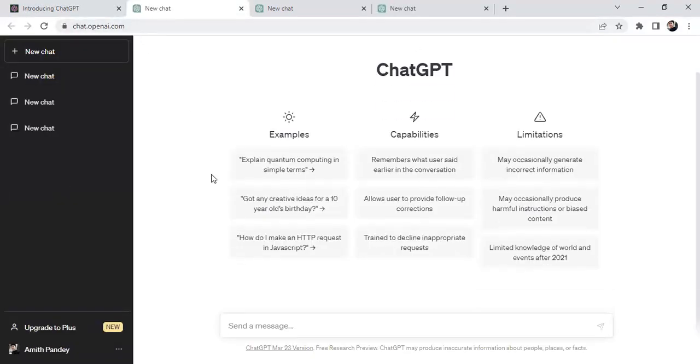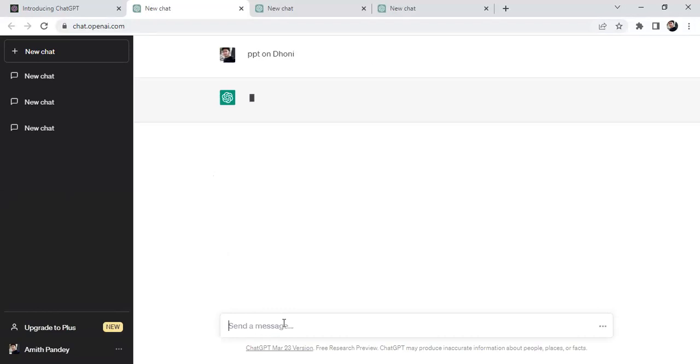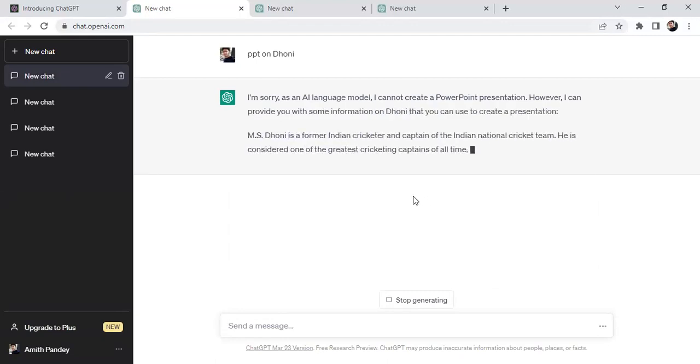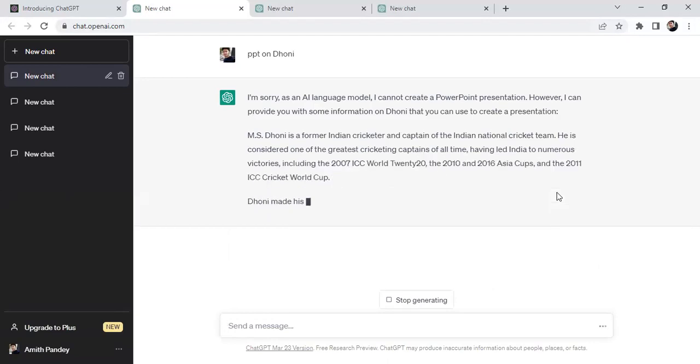Okay. If you open here, for example, if you have to talk about any topic, let's say you are making a PPT, for example a PPT on Dhoni. If you just click, okay, see, AI cannot create PowerPoint. However, what it can do is provide some information. As you can see, it keeps on typing the things.